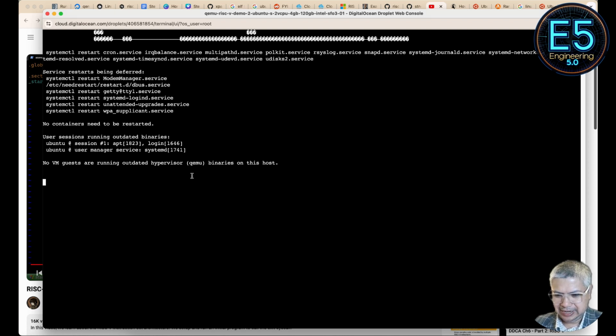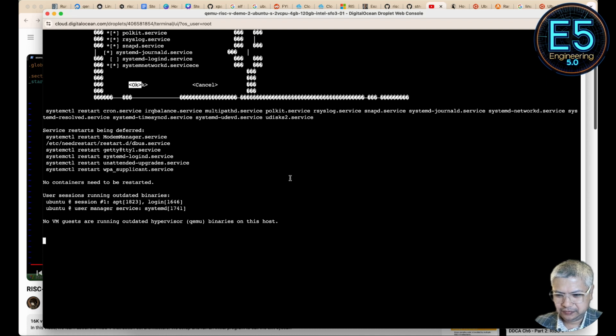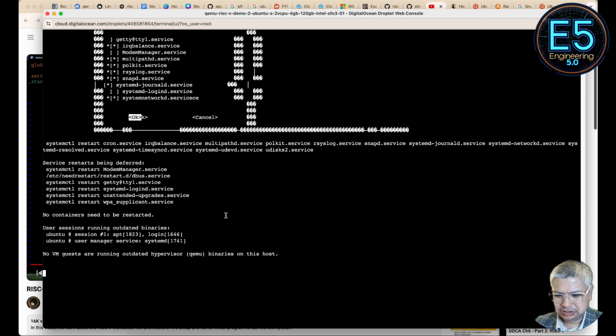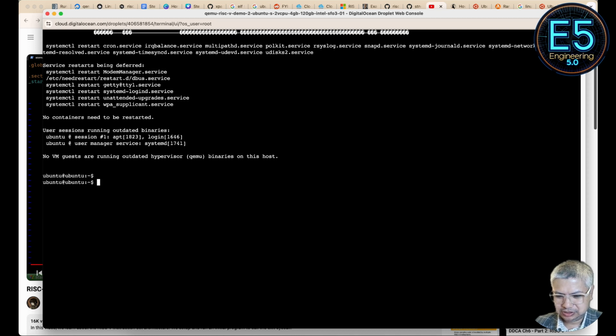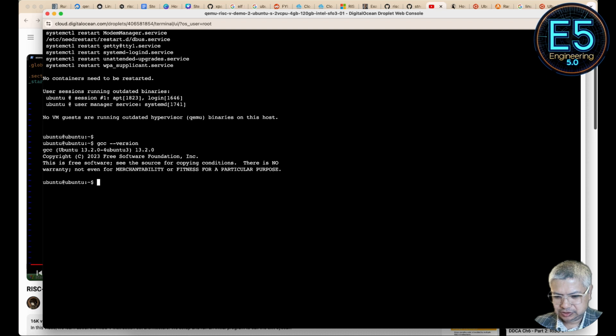So we're inside of QEMU, and because it's emulating that RISC-V computer, I think that's why it's taking a little bit of time. So now we are done. Now if we say gcc --version, then we can see that gcc is installed.